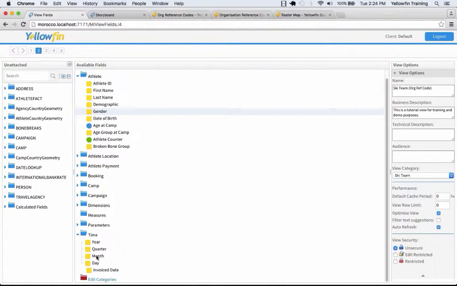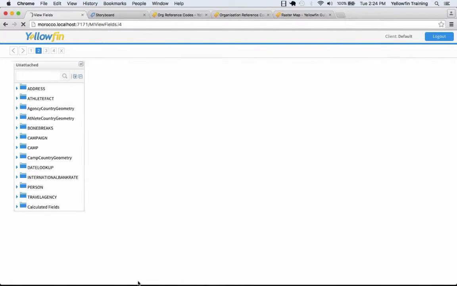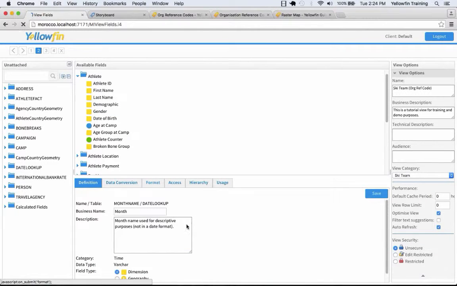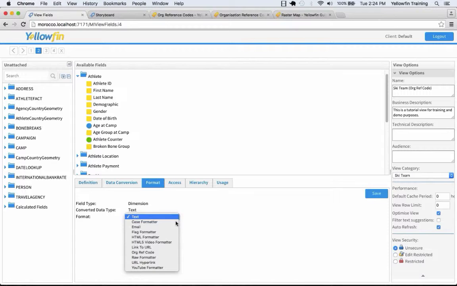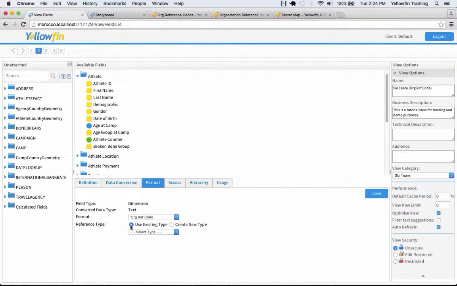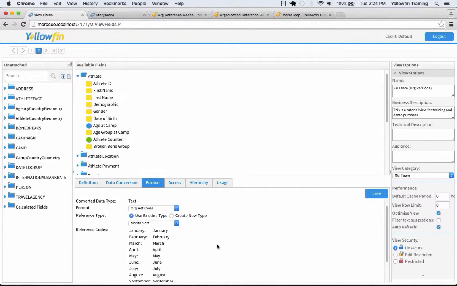The next thing we're going to have a look at is applying that custom sort order. Remembering the example of the different months and trying to order those, I'm going to apply that to my month field that I have here. So I'll just double click on that, and it's the same process. I go to Format, I go to Org Ref Code, and in this situation I might use an existing type, and we'll just have a look at editing one.